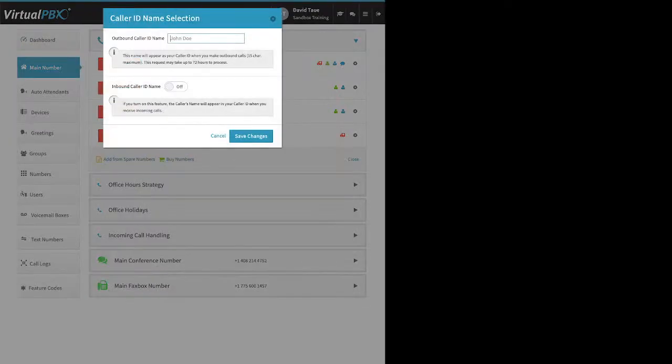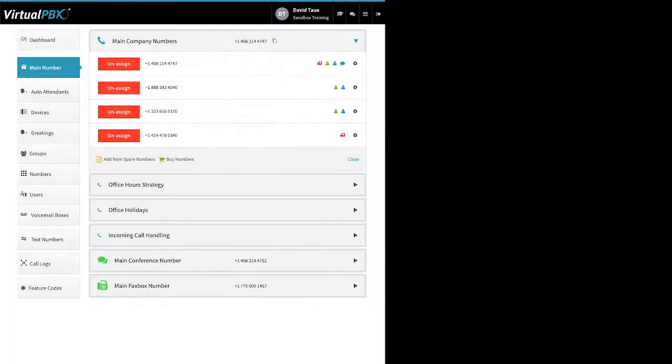So you can update the caller ID for each phone number, right, for outbound purposes, or to turn on inbound, right? So that way, if any name information is available, it will then show up on your staff members' phones.